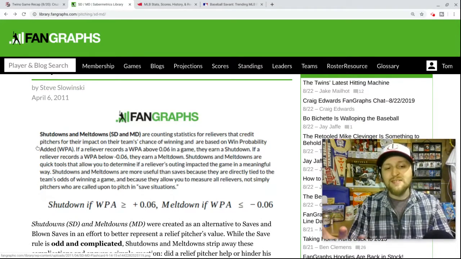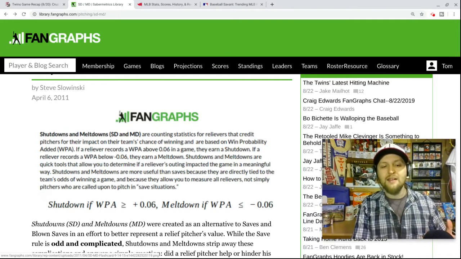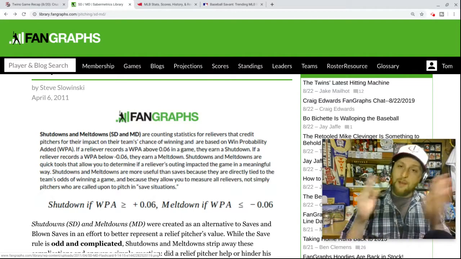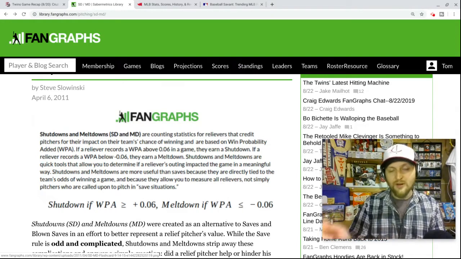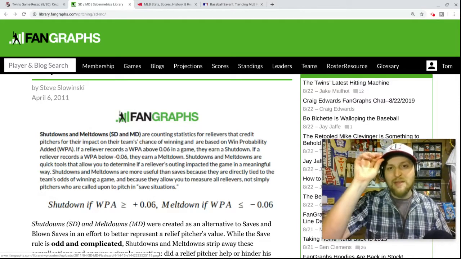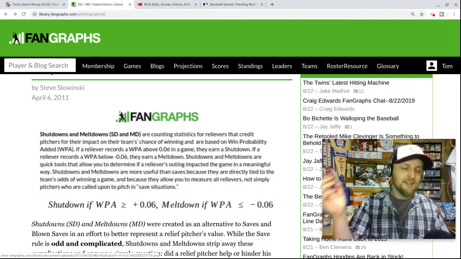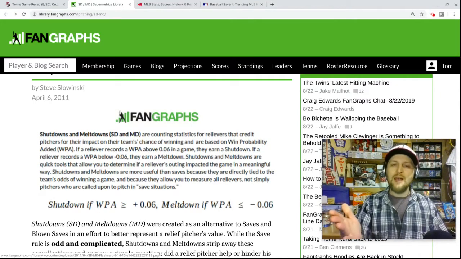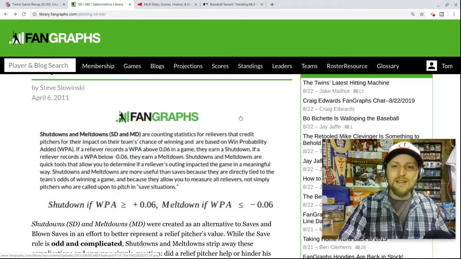It's actually pretty simple. Basically, a shutdown qualifies as a relief outing in which a guy posts a WPA of 0.06 or higher. A meltdown is when a reliever posts a WPA of negative 0.06 or worse. So, pretty basic thing, and it's all based around WPA, which is something that I think is really fun, especially on a game-by-game basis. We use it in every single one of the game recaps at Twins Daily. So I'm going to show you where you can find this stuff at FanGraphs.